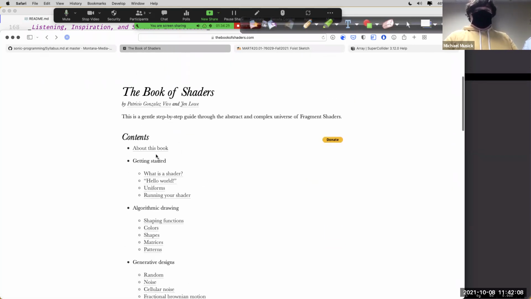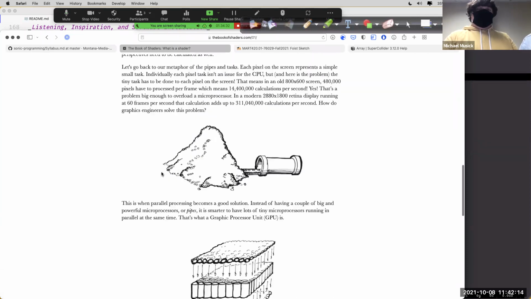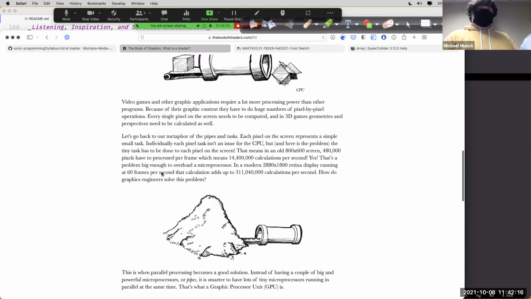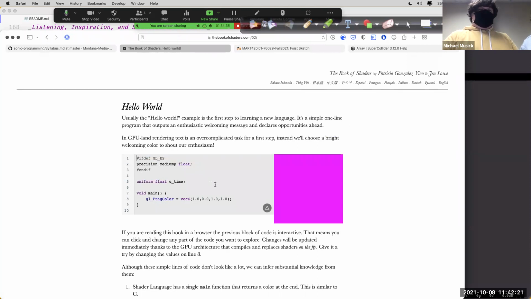They've ported it to a couple of different languages. Book of Shaders. What is a shader? It's just going to tell you. Cool. So if you want to get into shading language, this is the book to work through. And remember we did Hello World earlier? This is the same thing. It's going to tell you how to do Hello World in a shading language.